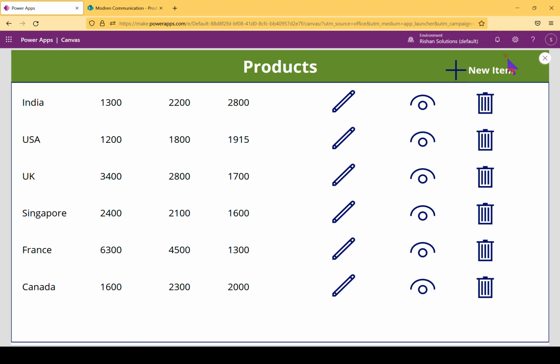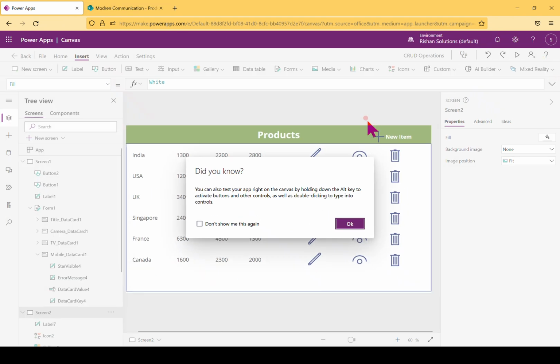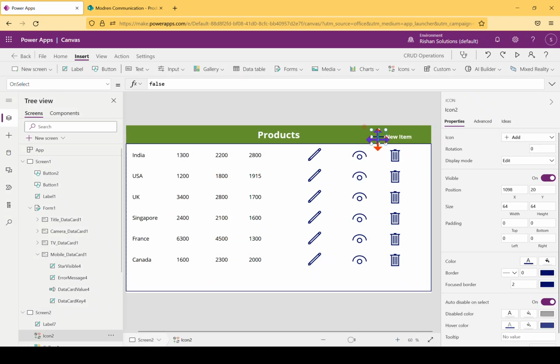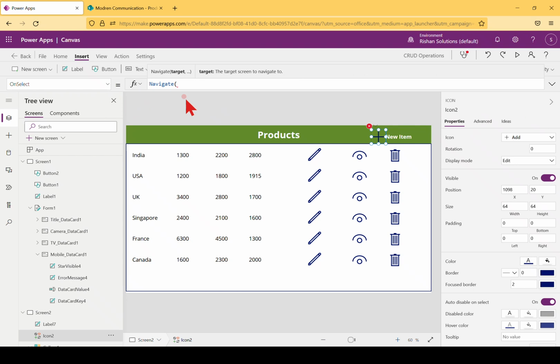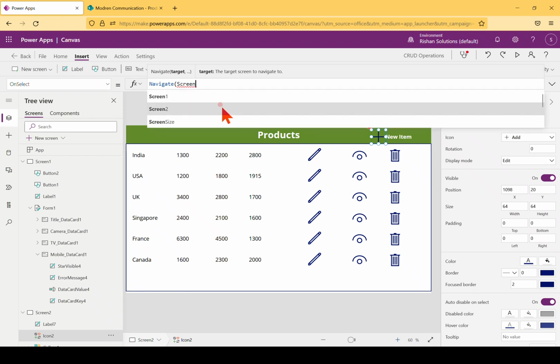Now here in the new item we have not written anything, so we'll write the code for the new item from here as well. For that, I'll select this icon, and in the onSelect event, which is false, I'll write a Navigate formula here. Navigate asks for the target. Navigate has different types of properties, but the initial parameter is a target. I'll select that as Screen1.